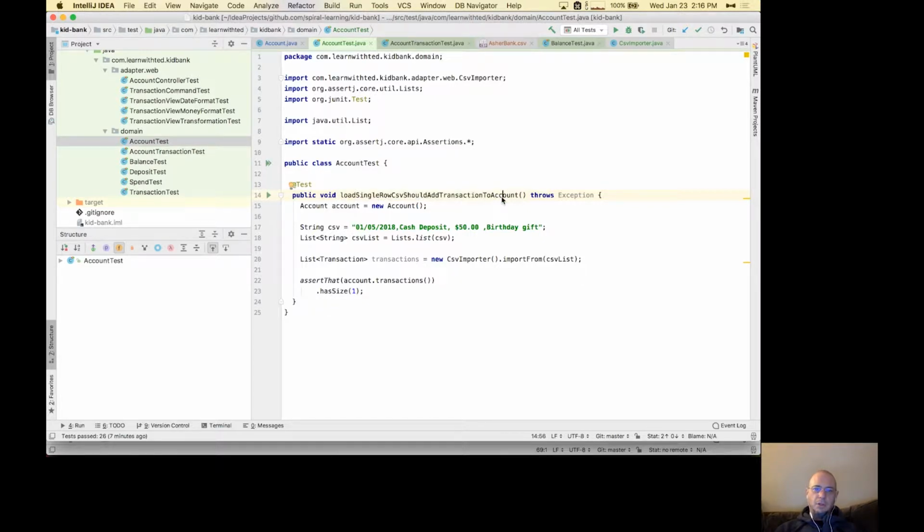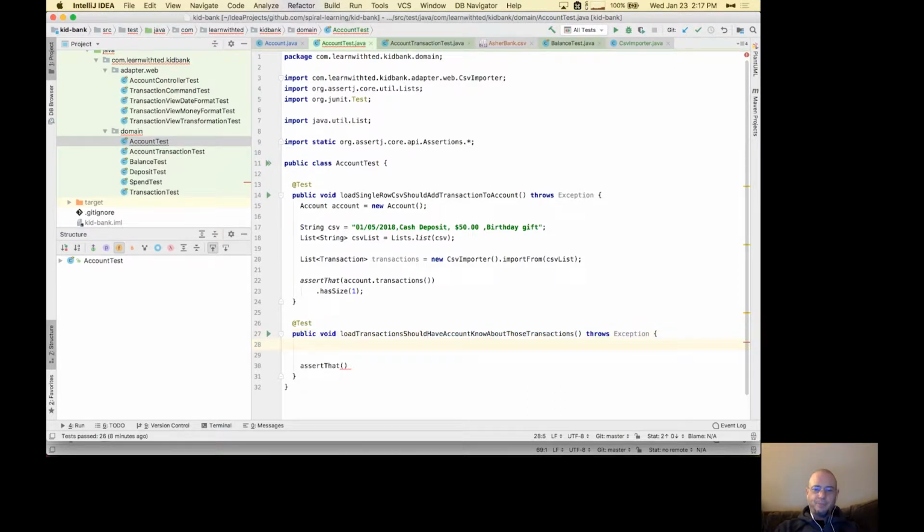So do I want to stay in account test, which means what I'm really testing is, can I load a bunch of transactions in at once? Can I basically do bulk import? And I think that's actually what I want to do. But I'm just going to load transactions should have account know about those transactions. So basically this is going to be account.load, and then it's basically going to be a list of transactions. I guess it could be a set, because that's what we store internally.